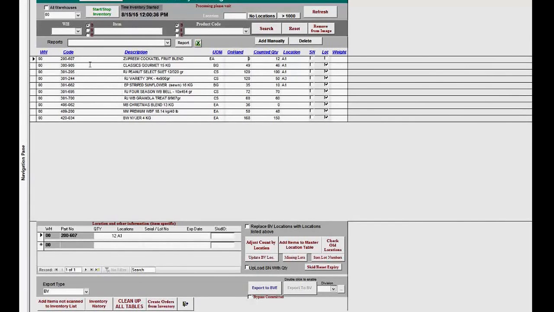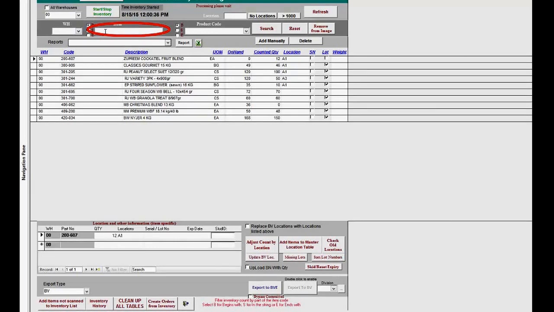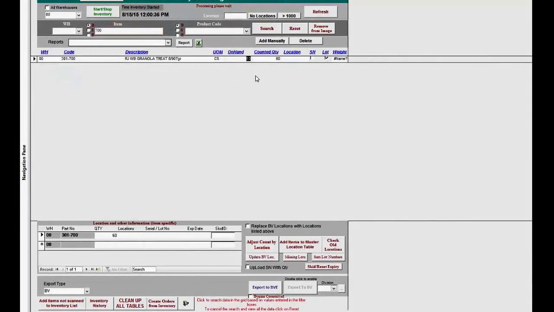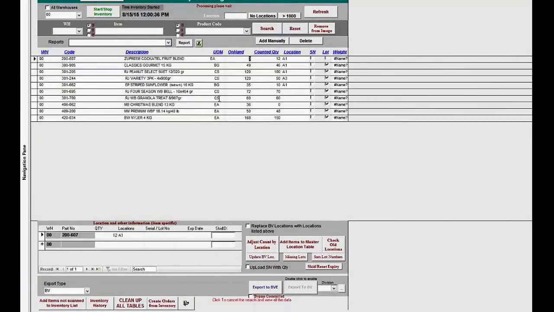If we were looking for something specific, I only have a few items on the screen, but if I had thousands or hundreds, I can put just the part number here, or a portion of the part number, and hit search, and it'll filter it out so that then I can see exactly that item. So if I were supposed to change it, I would be able to change it. There's a few other options here. What I did here is I put the part number and I hit search. When I click on reset, it releases the search criteria.